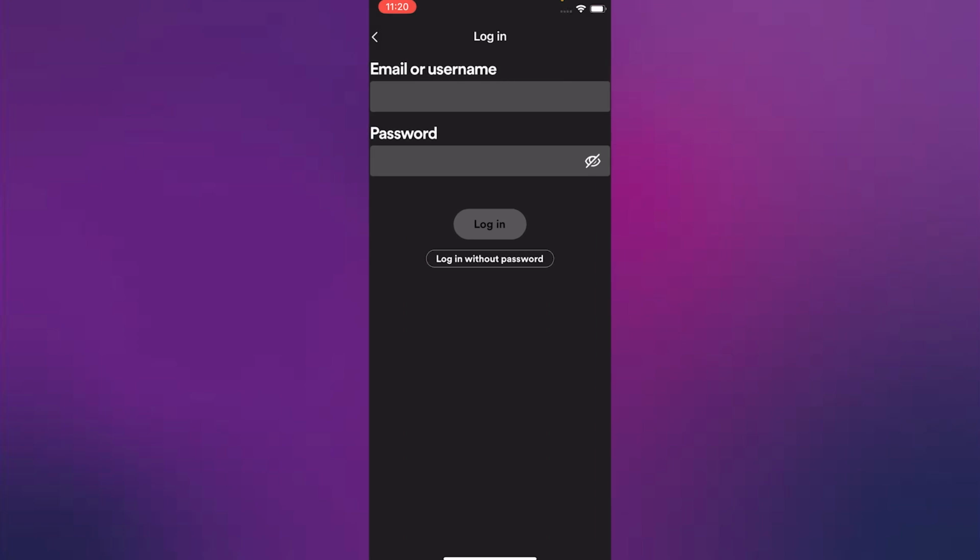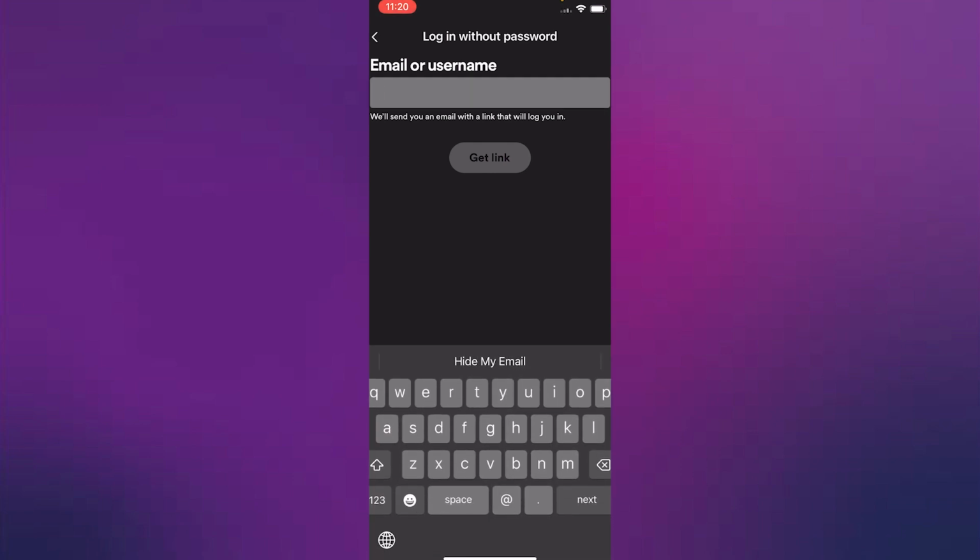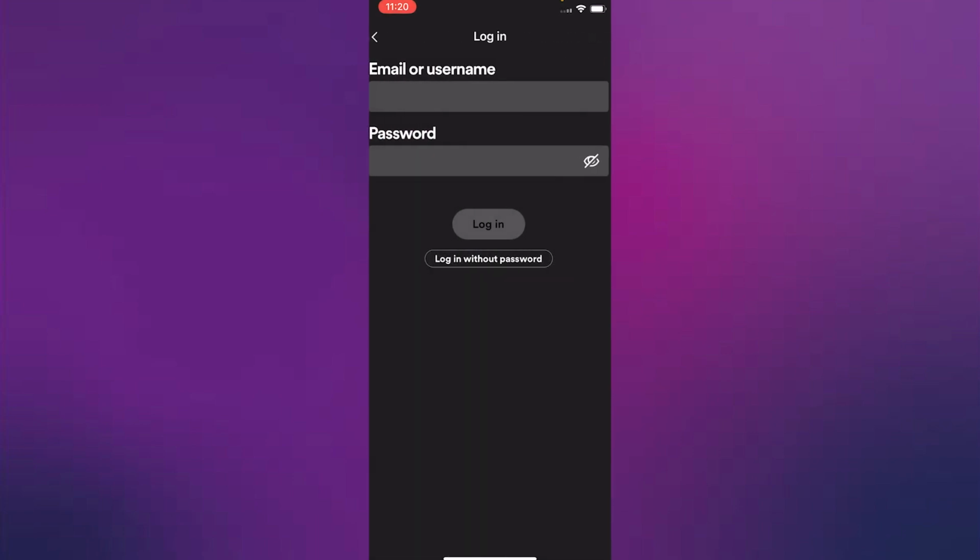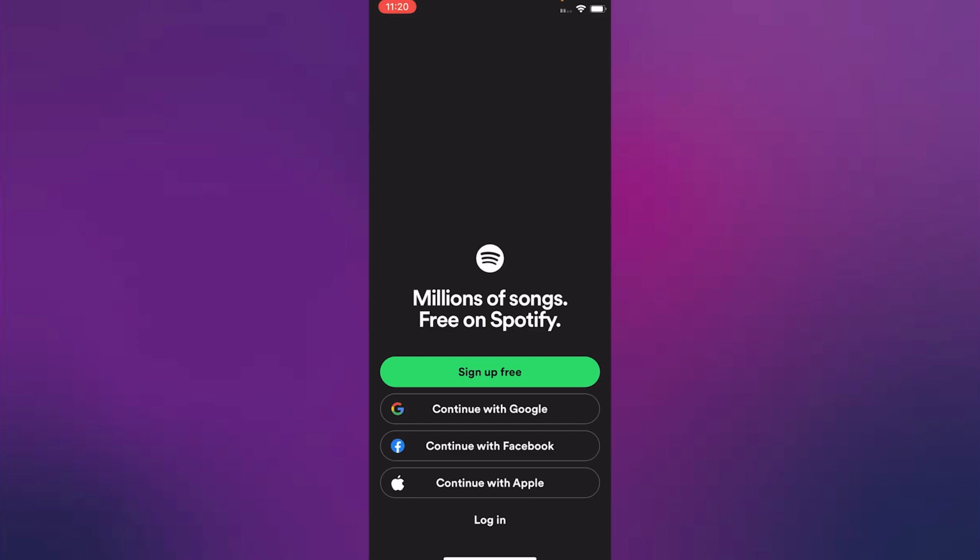Now you're going to click on login and then you can log in without a password, or you can actually say that I forgot my password, and Spotify will actually send you a link. You have to enter your email address right here. Enter your email and then Spotify will send you a link and you'll be able to reset your password, or you can log in to your Spotify.